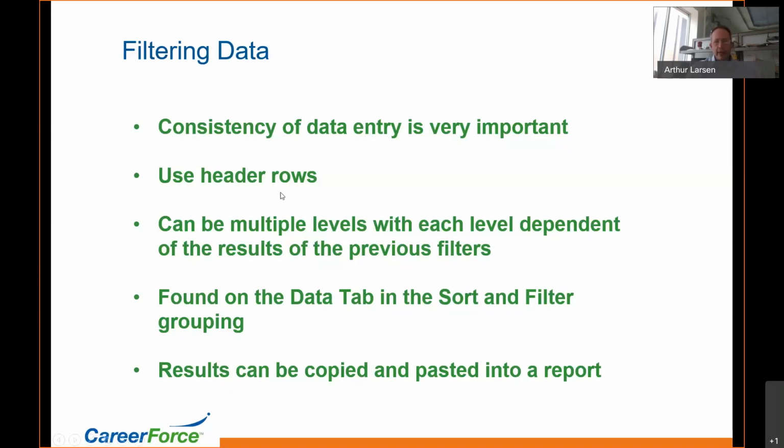When you're filtering data, you want to have heading rows. So these would be like first name, last name, city, state, zip, like for a phone directory. You can do multiple levels of filters based on primary, secondary, and tertiary, or whatever you want to consider the third sort or whatever, but they're all dependent on the previous.